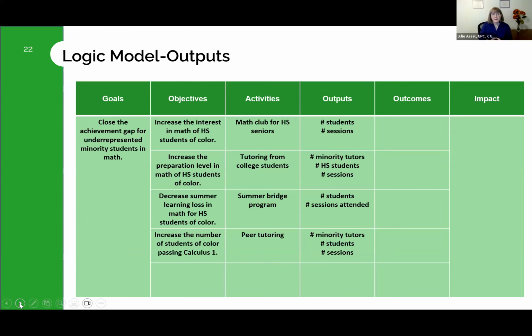So the first element we need to examine is the one that is the most confusing, and that is outputs. Outputs are the direct result of program activities. For example, this may be just a counting of activities, how many people you believe will attend the activity, how many sessions you'll hold, etc.